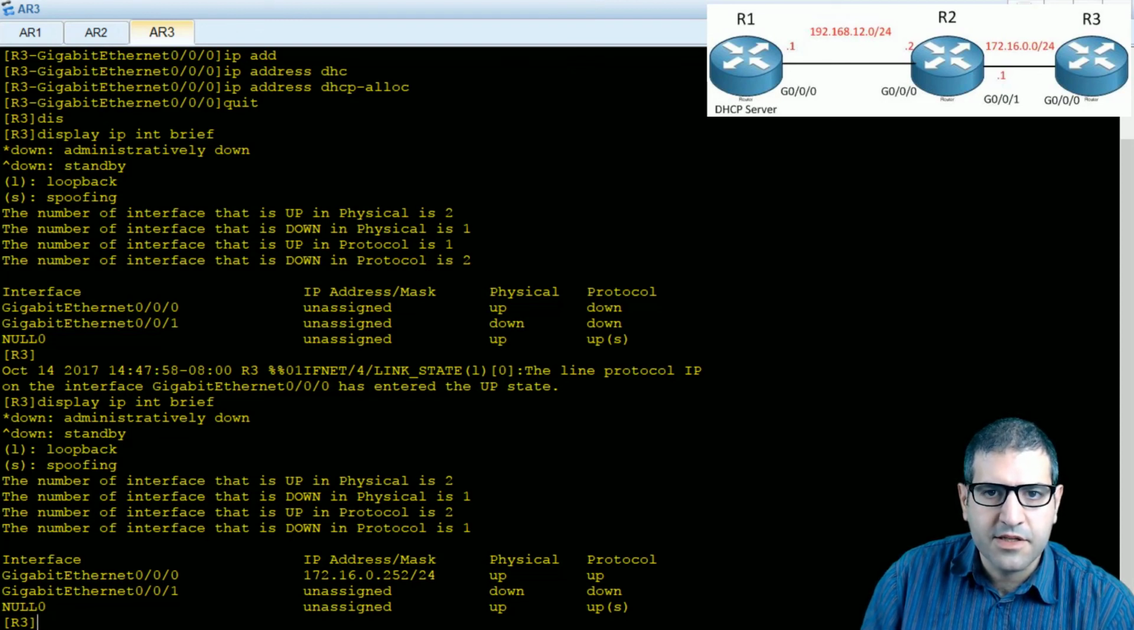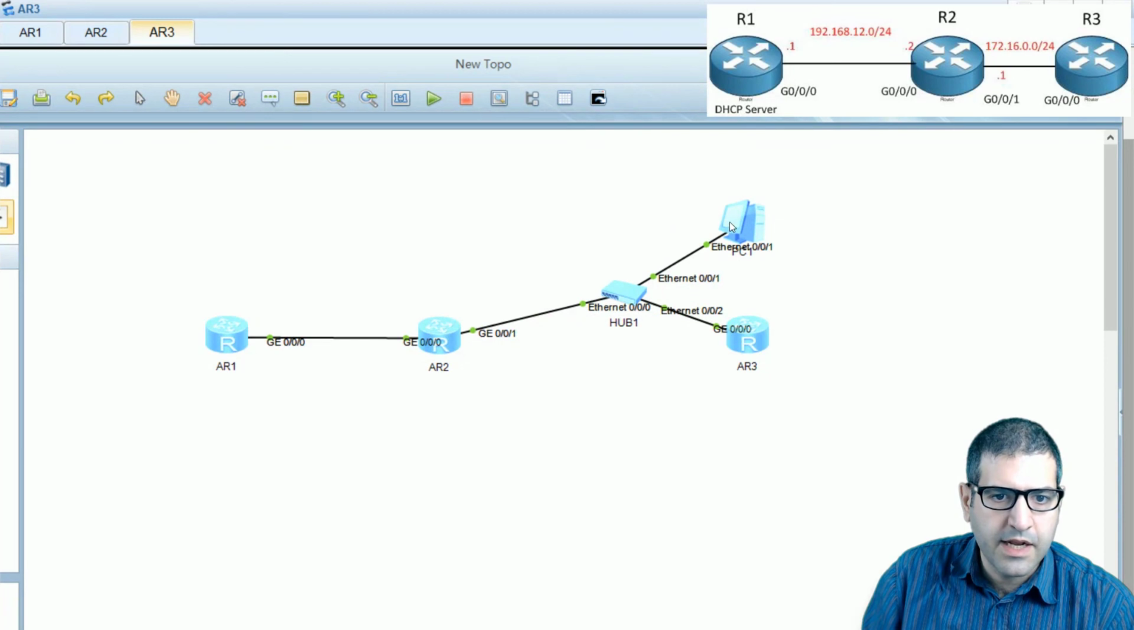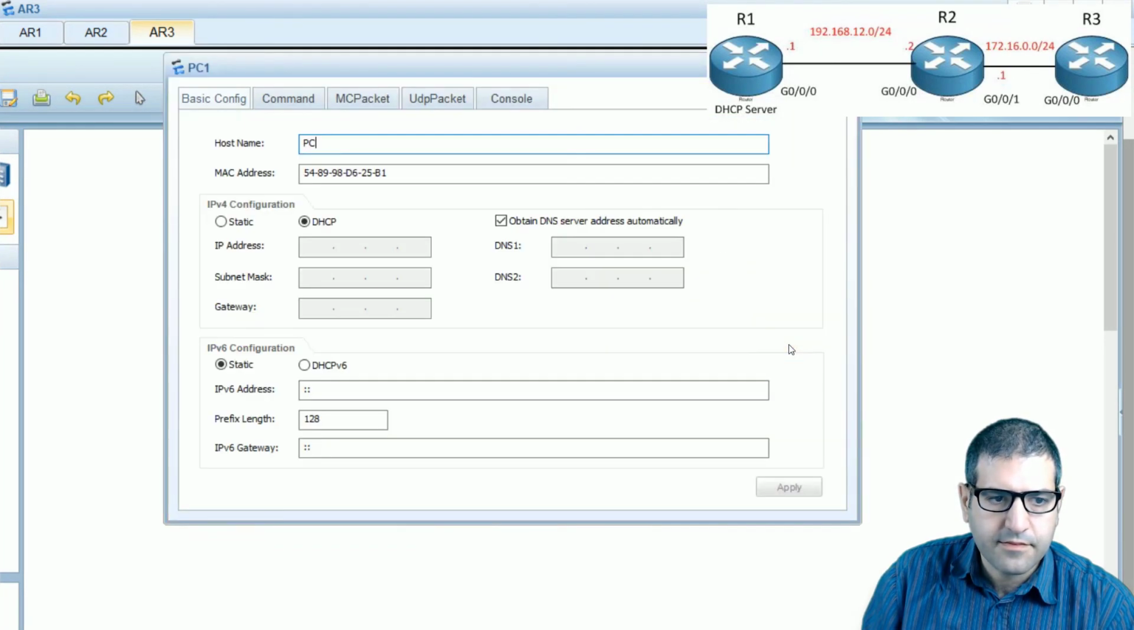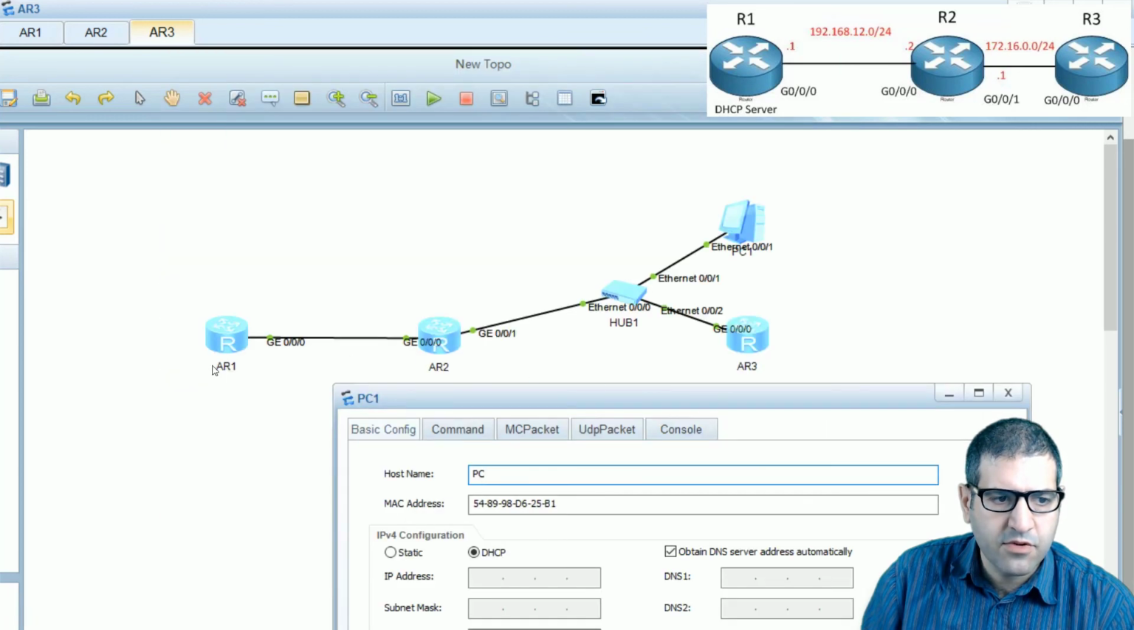So these are the steps that you need to go through. I have also put a computer on the eNSP. You can see here it's PC1. If I go inside of it, I have enabled the DHCP. What I've done here is I have router 1, router 2, router 3, and I put a hub in between, and then I put the PC connected, so it's in the same network as router 3.